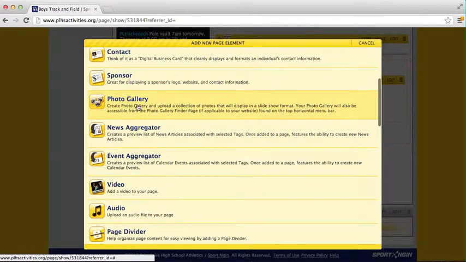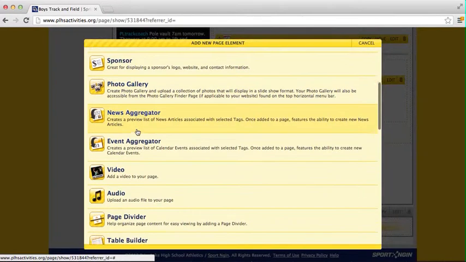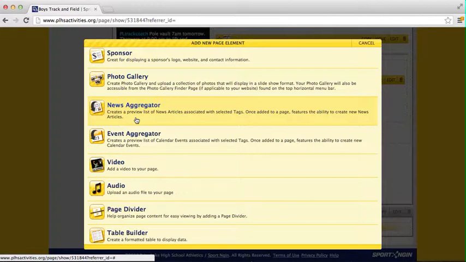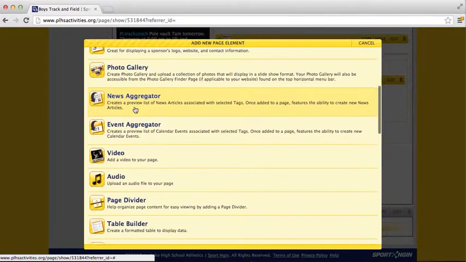Photo gallery comes in as a slideshow. A news feed, so if you have news articles, and there's several different ways to view these. You can do a preview where some of the article is shown as like a teaser, and then it will keep a record of all the articles that you upload.